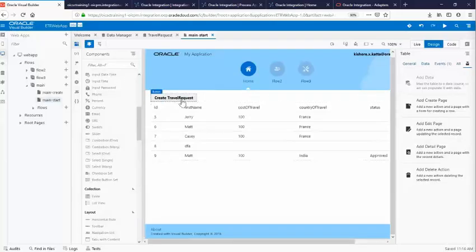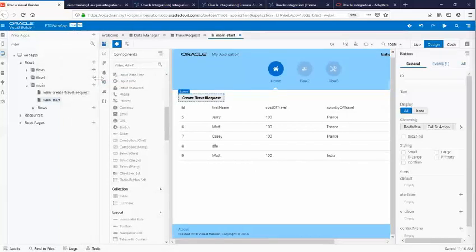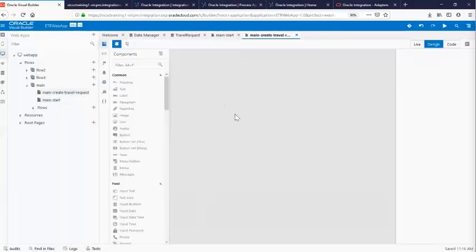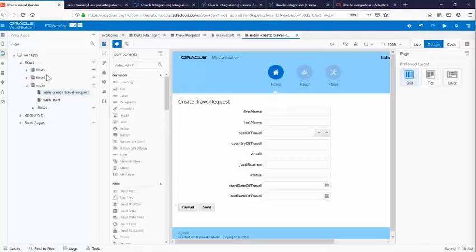So once we go into this particular page, I can select this page from the Visual Builder canvas here. When I created a new page, it created a new page for me here in the Visual Builder project structure. So this is my new travel request interface. So it has also created some functionality. Let's see what functionality it has really created. Okay, so I go and run this application.